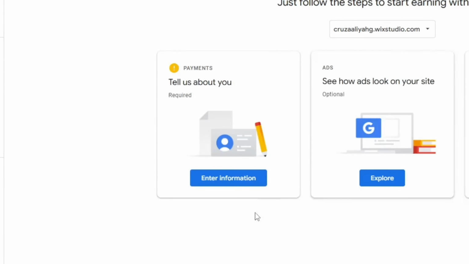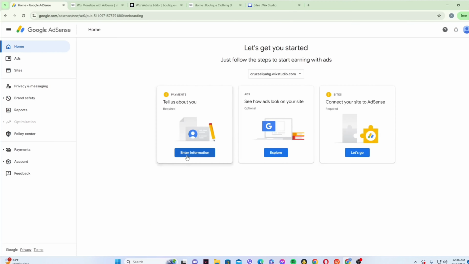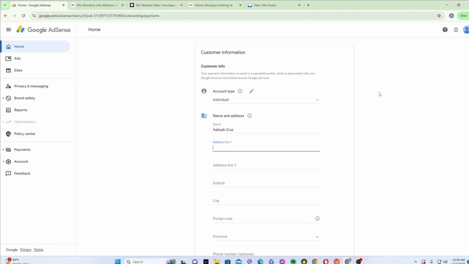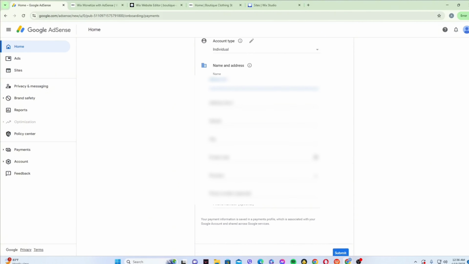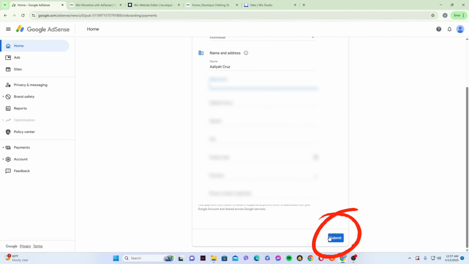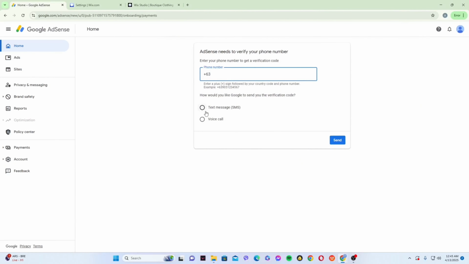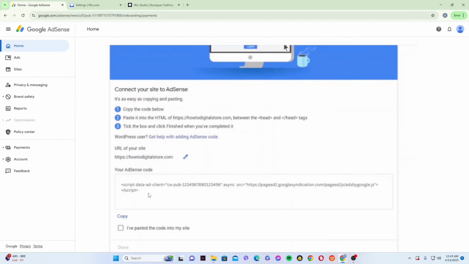Then, to verify your site, first enter your information. Just fill out all the details and click on Submit. After submitting, AdSense will ask for your number. Just type it in and click on Send. Once you are verified, AdSense will give you a code to put on your website. Just go and copy it.